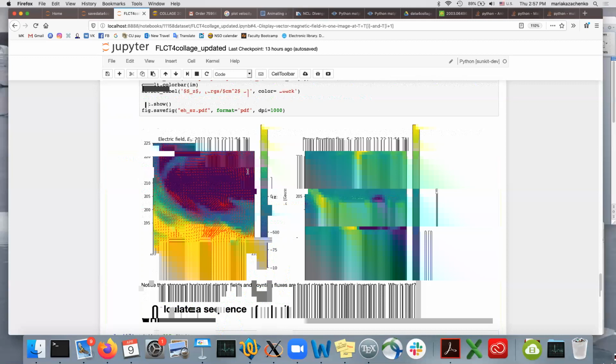I'm converting from kilometers to centimeters using 10 to the 5 squared, 10 to the 10th, to get the total magnetic energy flux at each time. And then I'm just plotting this as the flux as a function of time here.